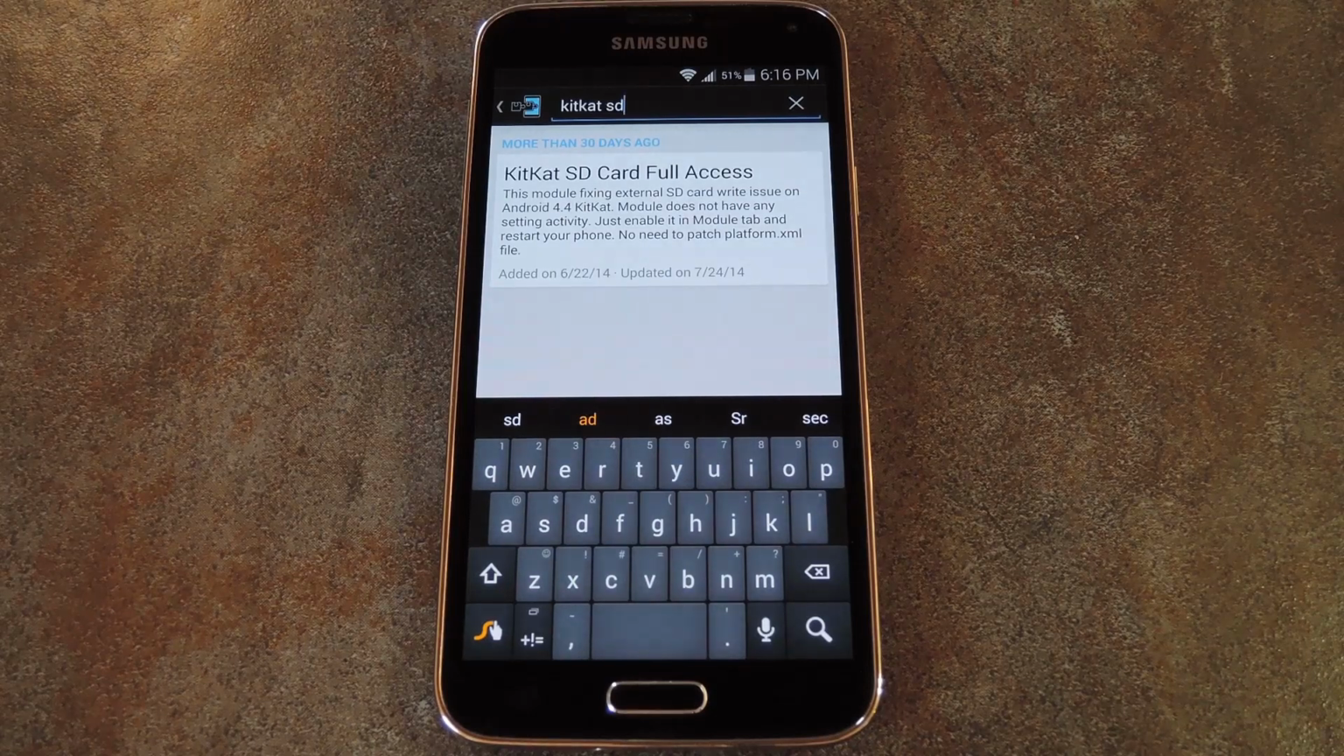What's up, world? It's Dallas with Gadget Hacks, and today I'm going to show you how to save storage space by transferring large game files to an external SD card.